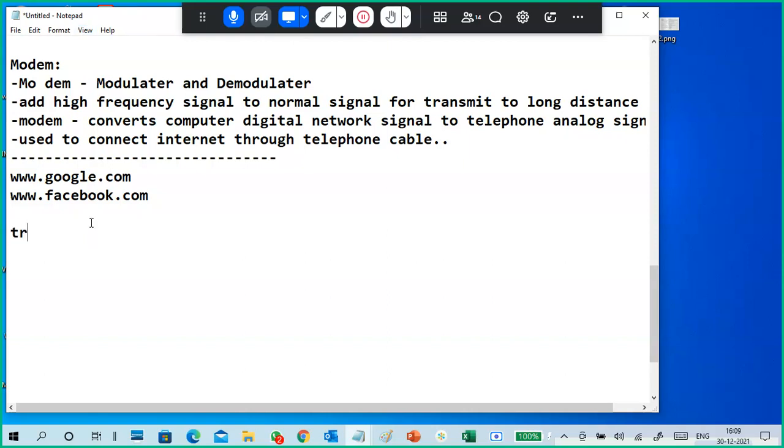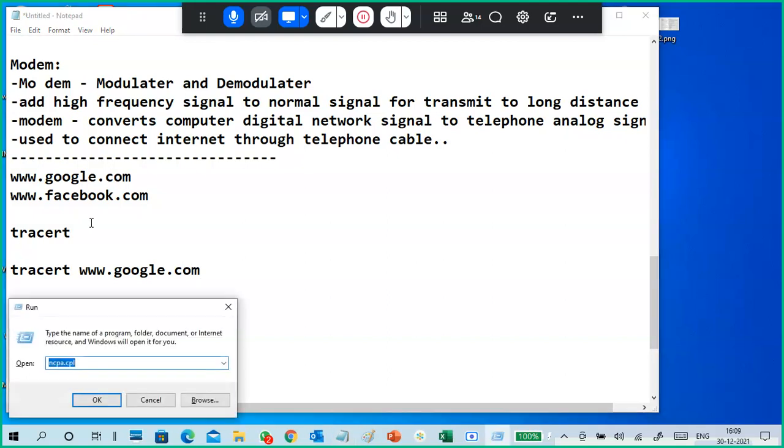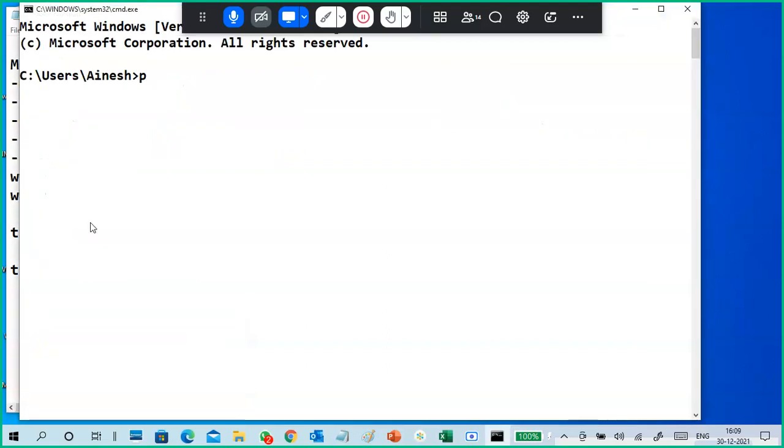If you want to know how you reach the destination, use the command called tracert. Tracert is a command to know how to reach the destination, so you can see the path. Run the tracert command in your CMD and put the server name. Any server, no problem. We have a common server, google.com. So I'm going to CMD, tracert.